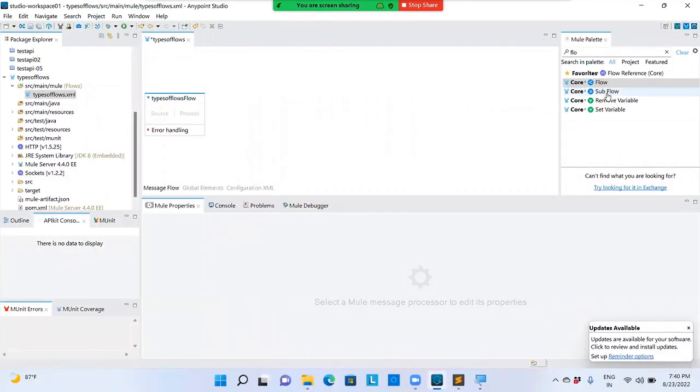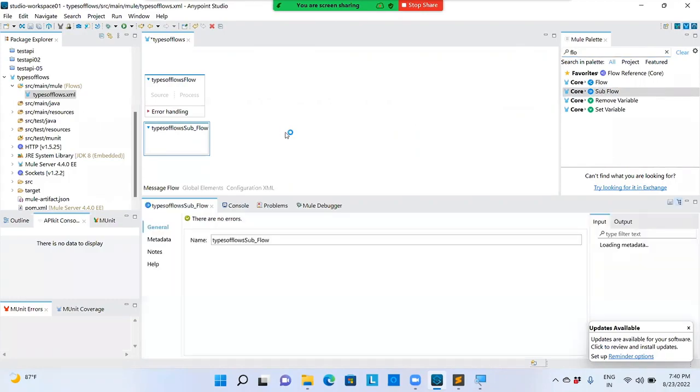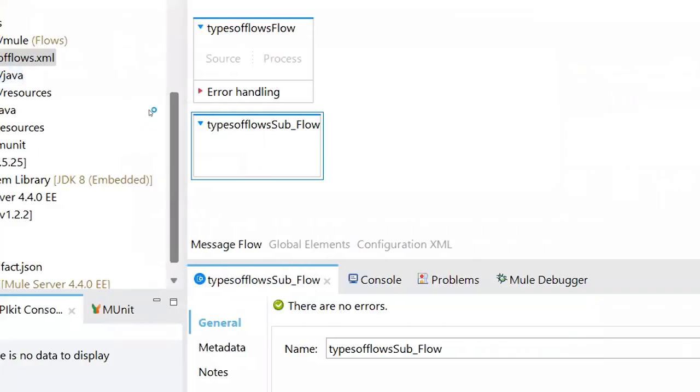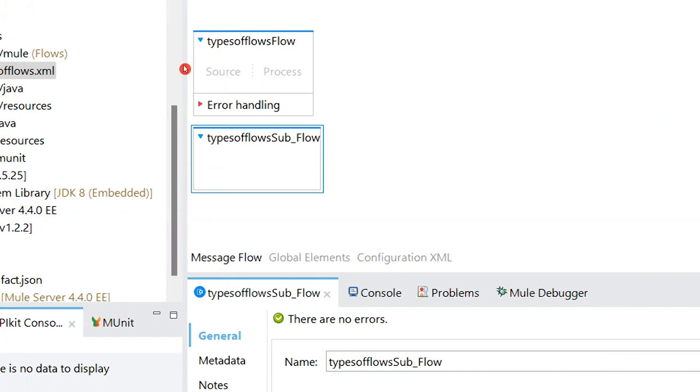For example, when we drag and drop this subflow, now you tell me what is the difference between a flow and a subflow. The flow contains three parts, but the subflow by default comes with only the process part. You can see the subflow contains only the process part. That means an empty window is coming now. Whatever you place here is called the process part. That means for the subflow there is no source and there is no error handling. So this is the main difference between a flow and a subflow.